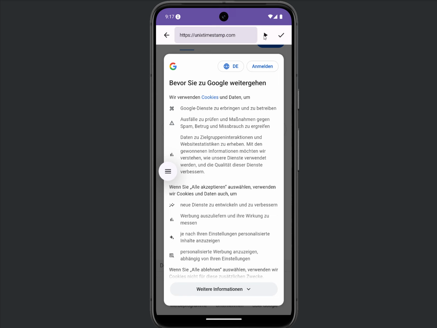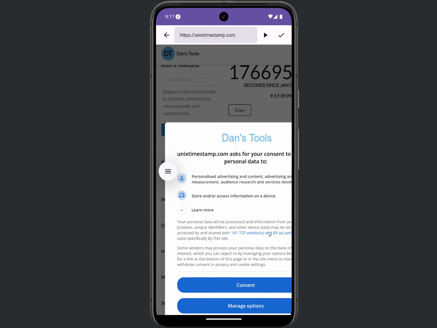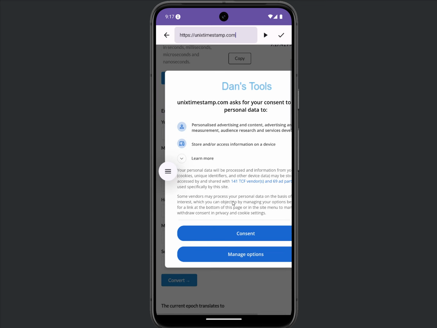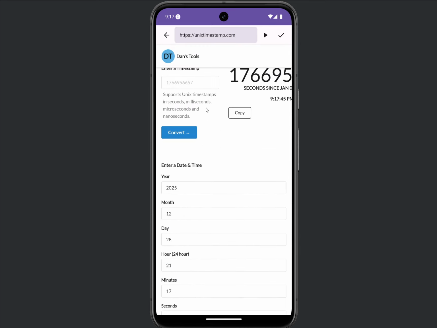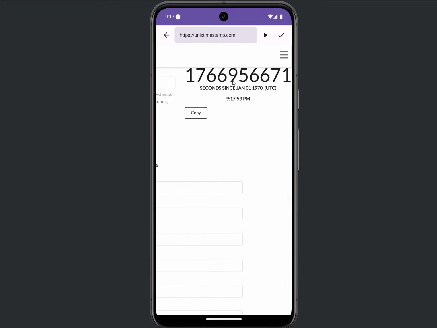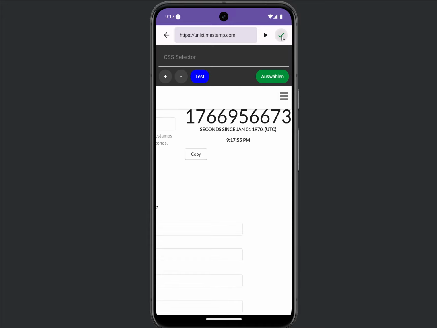Now we arrive at a website where all inputs are logged, like this click here. We are now on the website and have found the format we want to monitor, like this number here. We click on the check mark and then we can select this area. Using the test button, we can see the content of the area to be monitored.